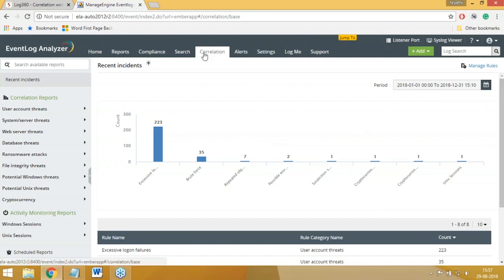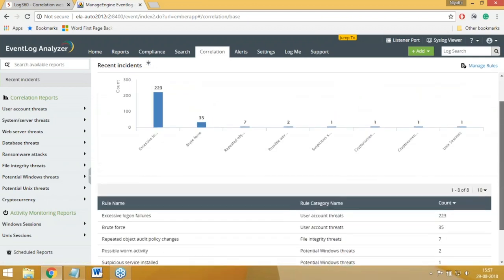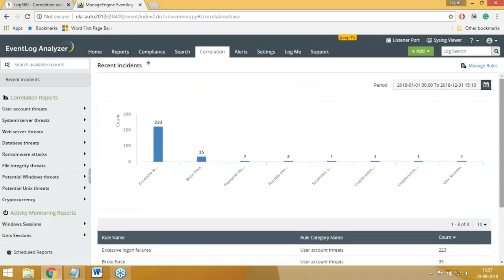So this is the main correlation dashboard, which you can see I've selected over here already. And as soon as you select this tab, this is the main dashboard which opens. So you can see you have a one glance view of the various security incidents identified on your network. And of course, you can select a time limit using this calendar widget over here.